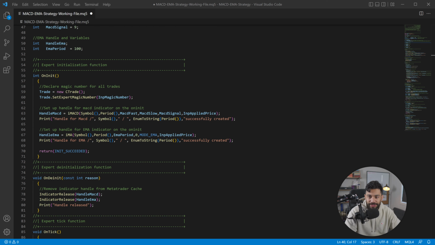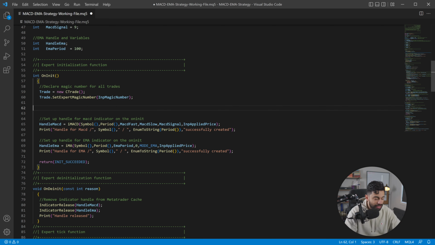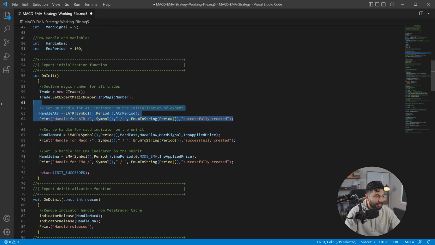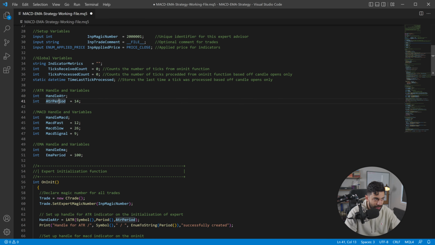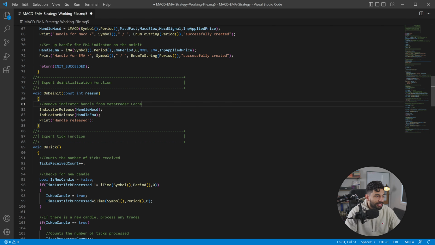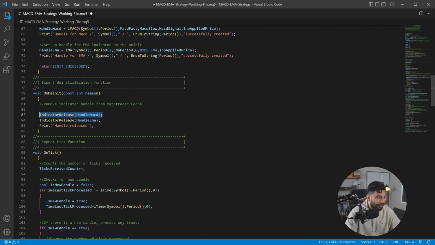Now, the next step of the process that we normally do is, of course, initiate the indicator, and that is what we're going to be doing here. So what we've got here is we've set up the handle for the ATR indicator on the initialization of the expert. So we've just got the handle ATR equals iATR. Again, the iATR function is already within MetaTrader, and then we're just putting in the ATR period, which is of course the variable we declared up here. Now the next thing, of course, we need to de-initialize it, so we can do the same thing. And once you do this a few times, you'll understand the process of doing this.